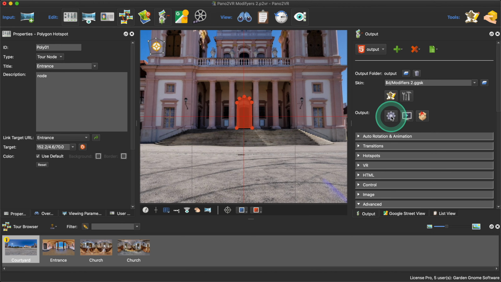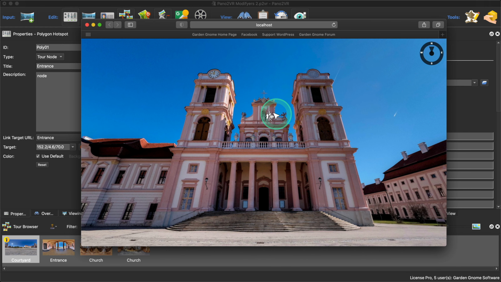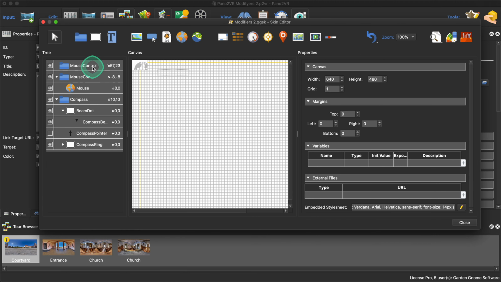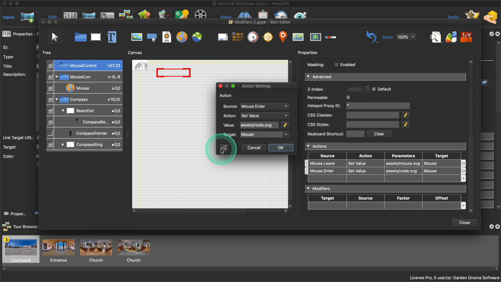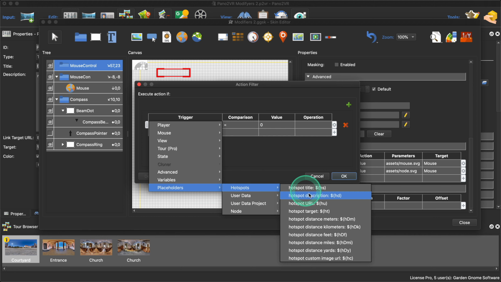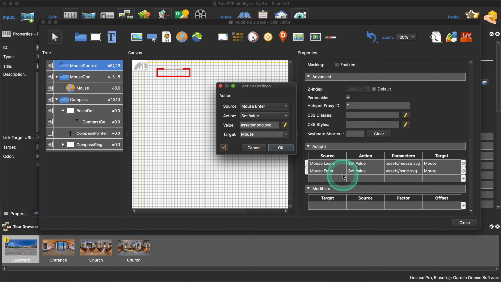What would happen, because it's a wildcard, is this would happen with every single polygon, and I don't want that to happen. I actually want different images. So to stop that happening, I've added a description called node in this polygon hotspot, and then in the skin under mouse control, I only want this to load the node when the hotspot has the description of node. Now, does that make sense?